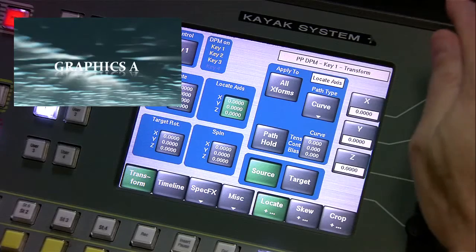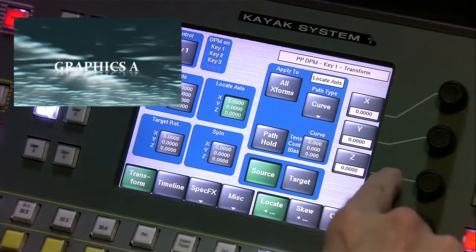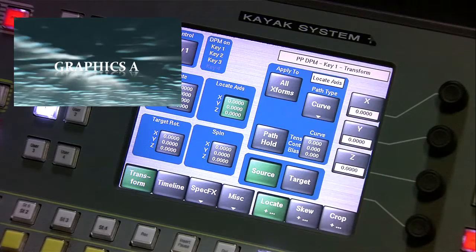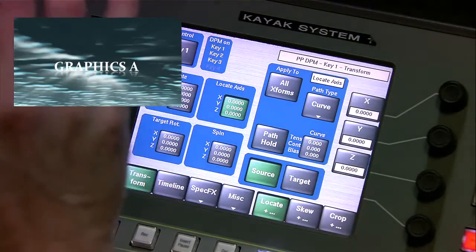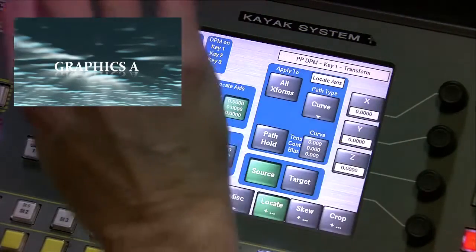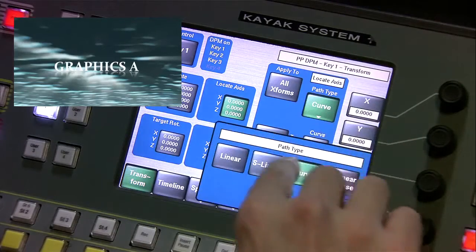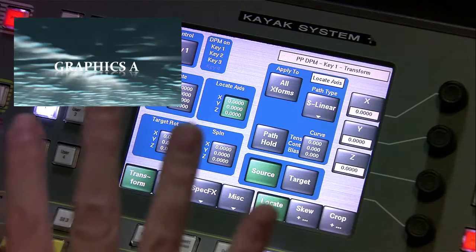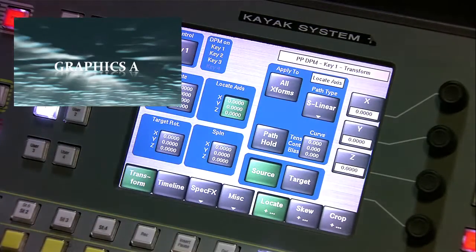Just a quick point of information here. This defaults to curve as a path type. That's going to be something you would like to use, say if you're doing 3 points, you're moving your source along a curve to begin with. My preference is to use S linear. That means that it starts out slow, speeds up, and before it gets where it's going, it will slow down and stop.